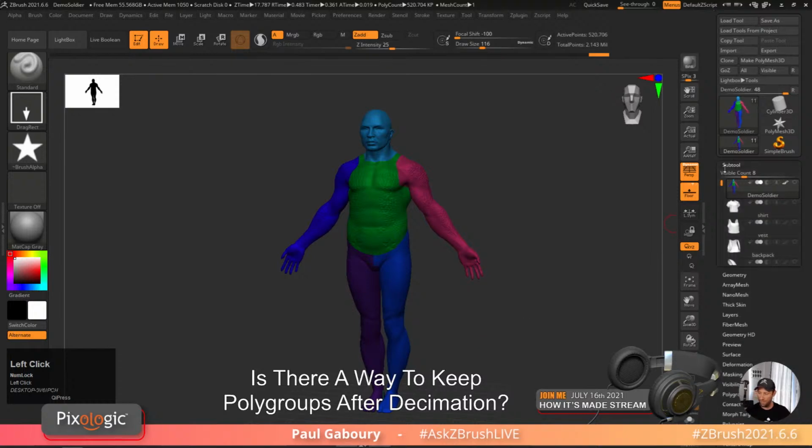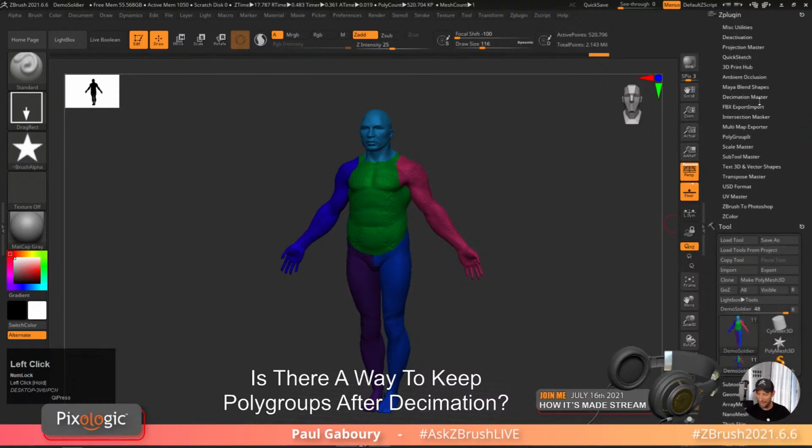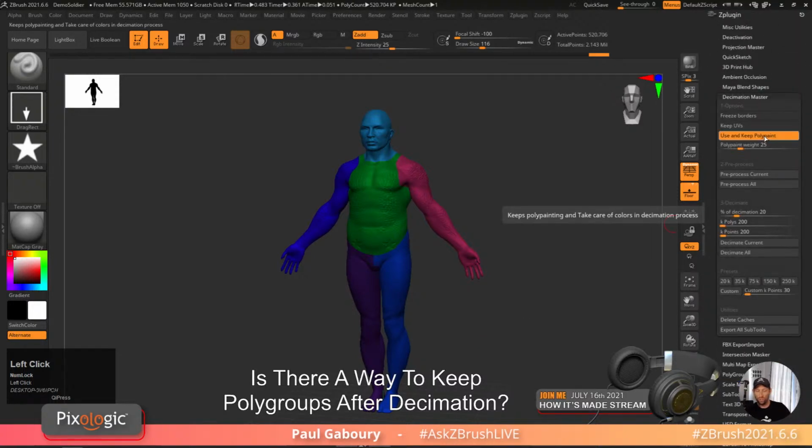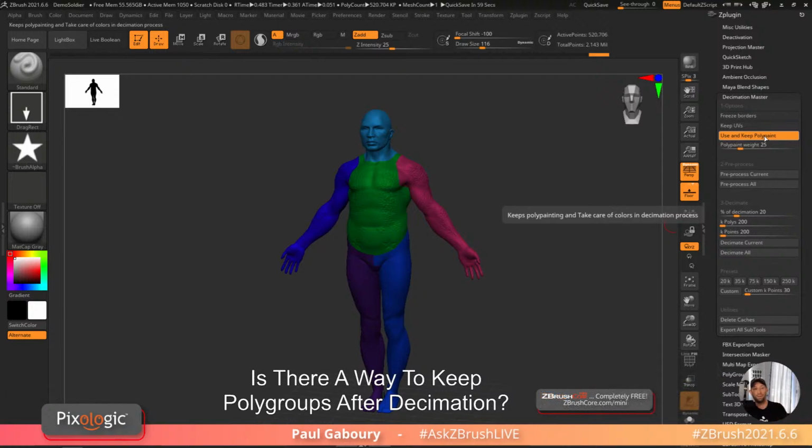Okay? And now what we can do is Decimation Master has an option to use and keep the polypaint. So this button's going to do two things for us. It's going to use the polypaint to kind of control the decimating, right? In essence, where there is polypaint, try and give us more triangles there. And then it's also going to keep the paint, right?